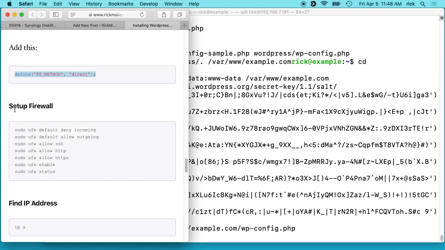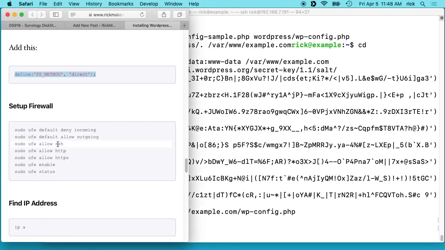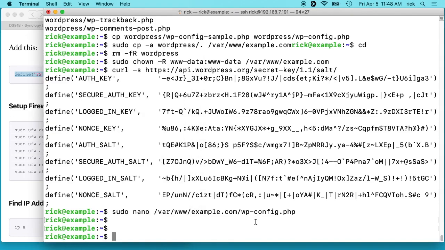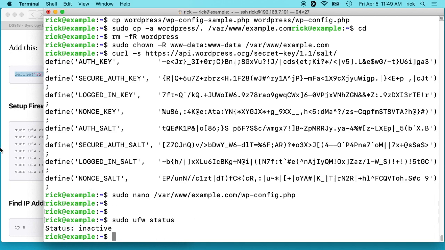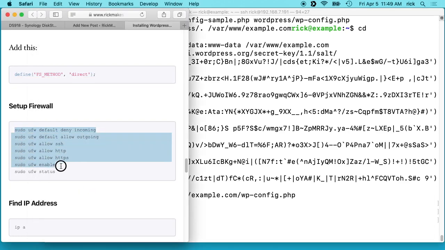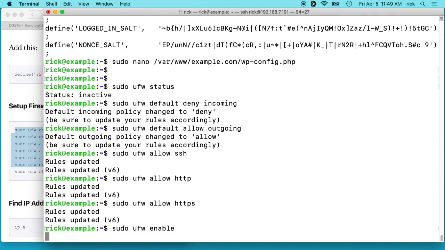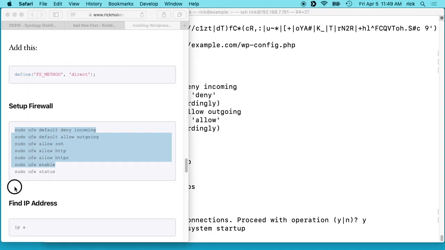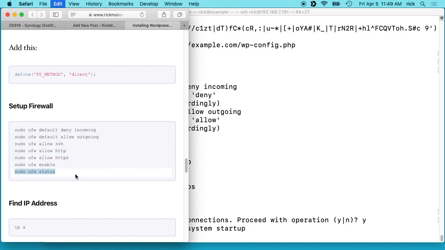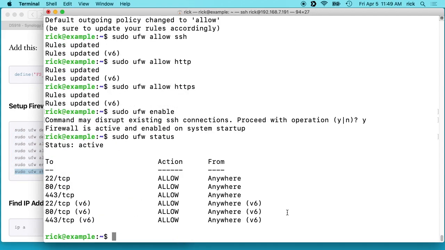And now this next section, it's probably not super important if you're running this on your own network, but this is for setting up the firewall. So if we type sudo ufw status, it's going to say inactive. So we can add all of this. I'll copy this and paste it here. And now if we run that status again, this will show us our firewall status.